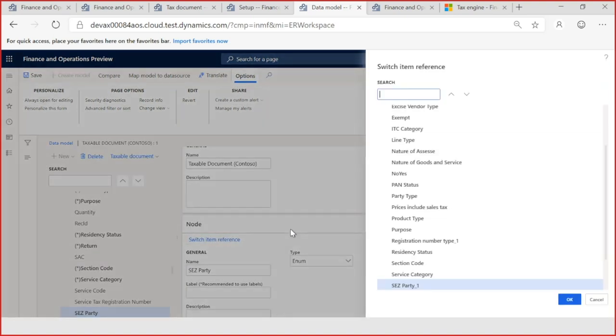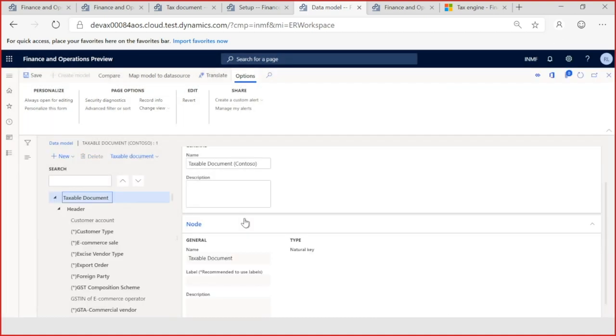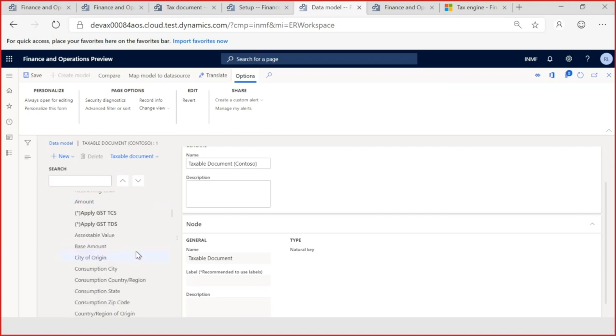So again, it's an enumeration. I need to assign a reference model to it. I just want to remind you the reason why we have this reference model. For example, suppose this field will be used in the tax setup. In the configuration, I mean, in the lookups, you don't want to type the correct value for this field. If you want to use a drop down list to pick up the correct value, you should assign the reference model to this field. Okay, so that's the reason we have this concept of reference model. So I click save.